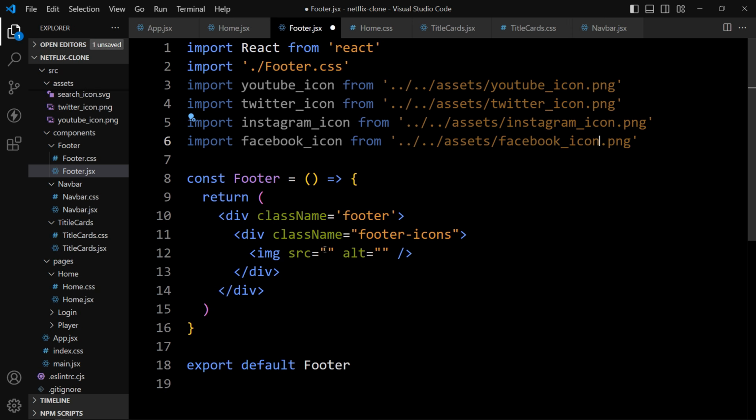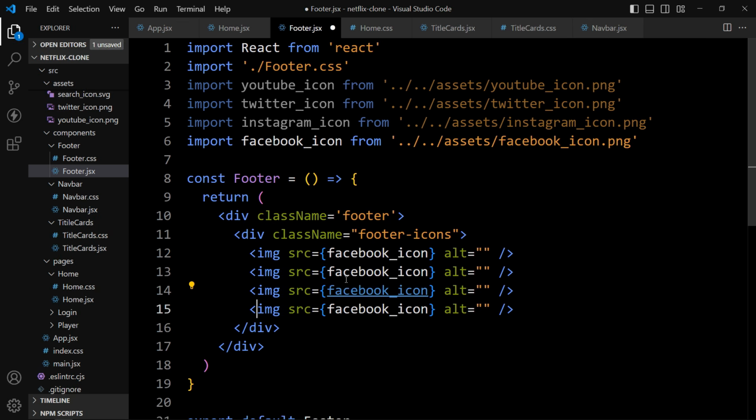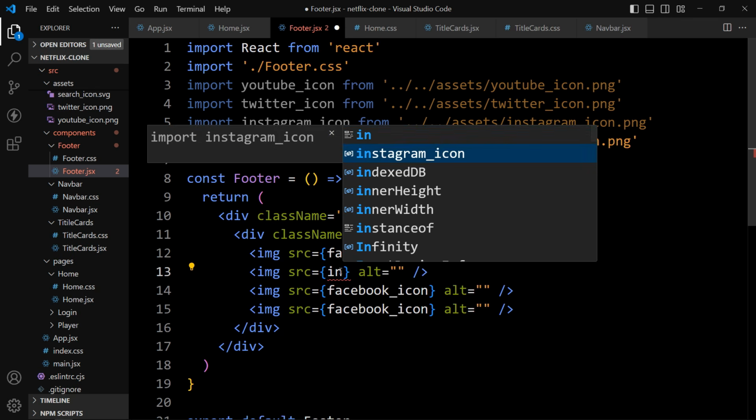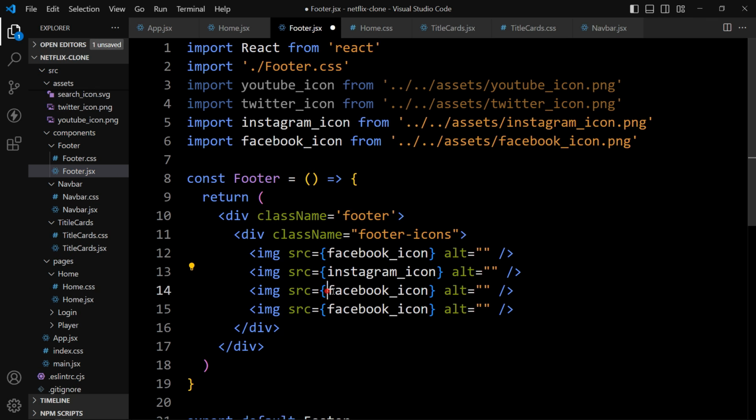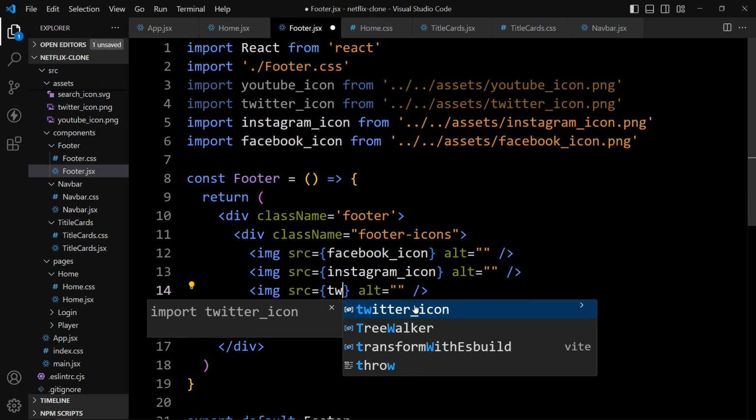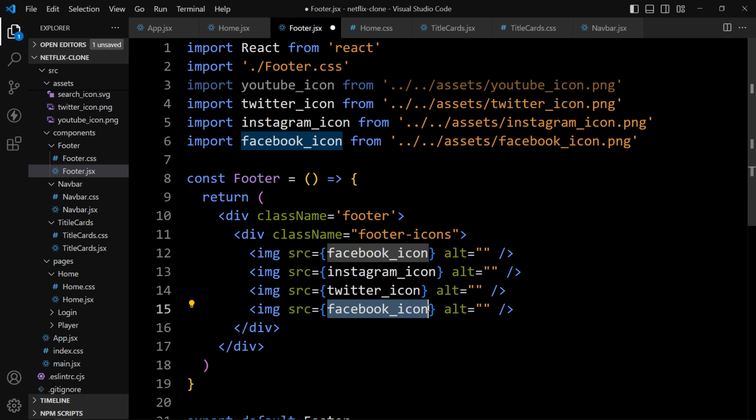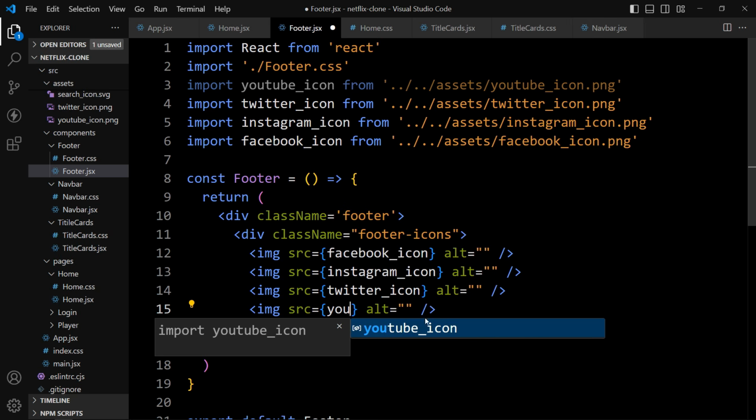Now we can use this here in this src. Write curly braces and the image file, which is Facebook icon. Let's duplicate it and we will update the image. The second one is Instagram icon. Then the next one is Twitter icon. And the next one is YouTube icon.